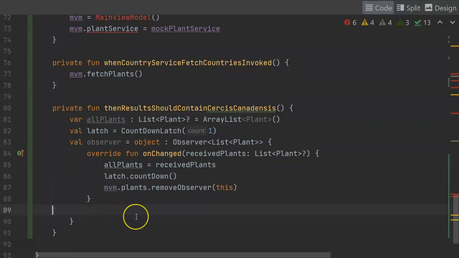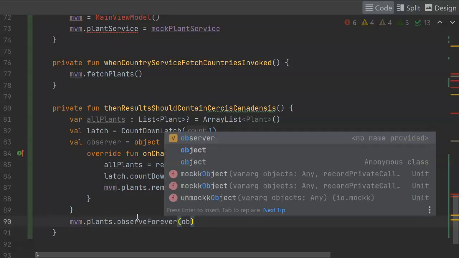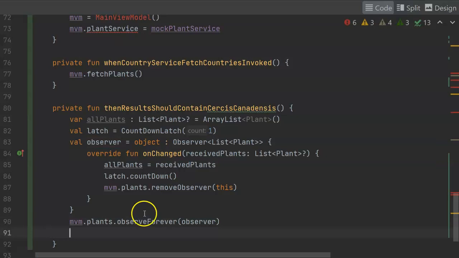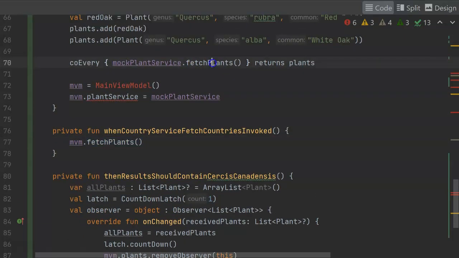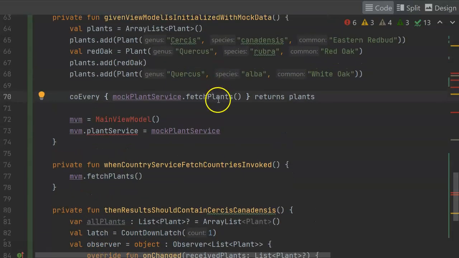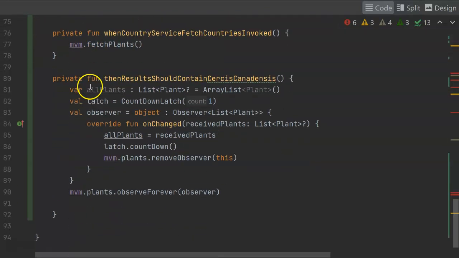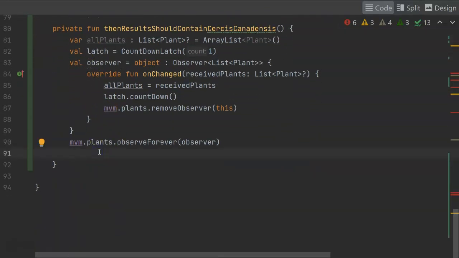We need to take this observer and attach it to our main view model. So we'll say mvm.plants.observeForever and pass in the observer that we just created. Now we're observing on that data, and we need to wait for that live data to be populated. The live data is actually populated in the when up here where we call mvm.fetchPlants. And remember, that's going to go back to our mocked out function call here, which is going to return our predictable data. So that all happens up above.